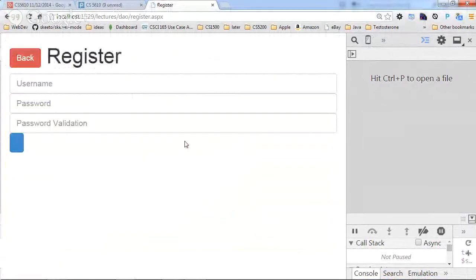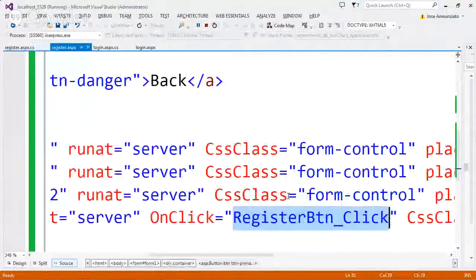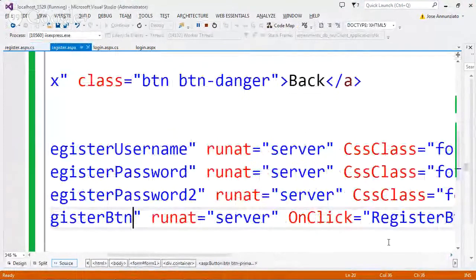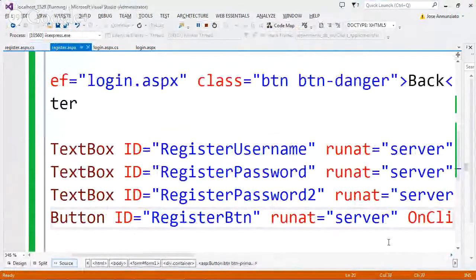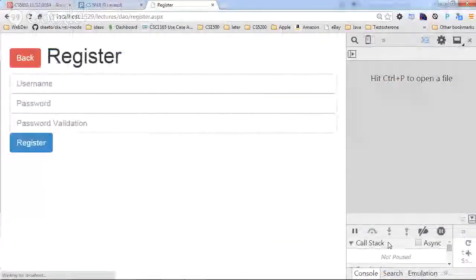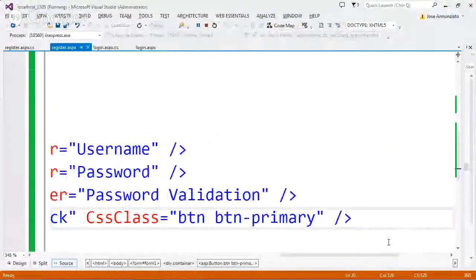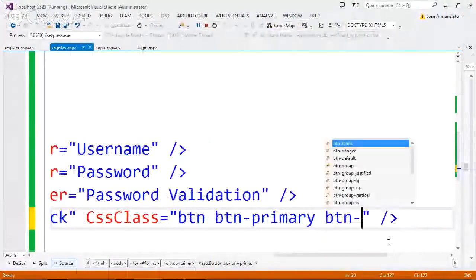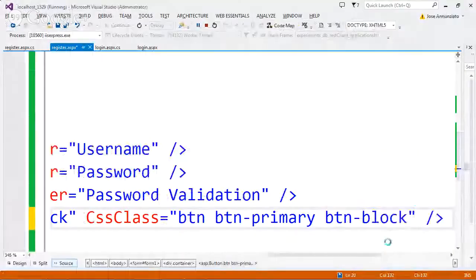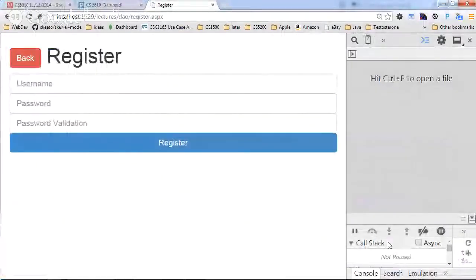There's the button. I didn't add any text. Let's add some text to the registration button. So I'll say text equal register. There it is. And I'll add a button block so that it takes up the entire screen of my phone. Okay? Everybody okay? All right.